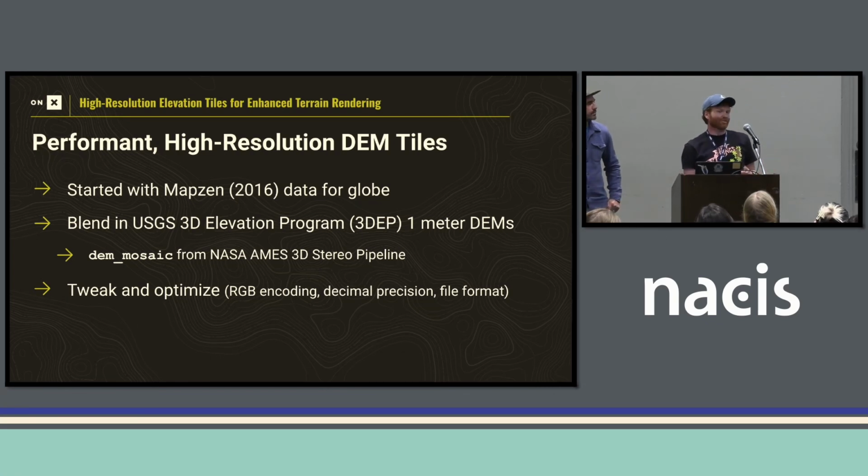Specifically, the United States Geological Survey has an amazing national program called the 3D Elevation Program, which for the whole country has 1 meter ground sample distance DEM data available from aerial lidar. We pulled in that data and mosaicked it to the existing MapSend data. If you want to do this, go look up a software package called the NASA Ames Stereo Pipeline. Particularly the DEM mosaic tool is an incredible way to blend DEMs of different resolutions without even knowing that there was a seam between them. Incredible software built originally for blending DEMs taken by spacecraft, but works great for Earth too.